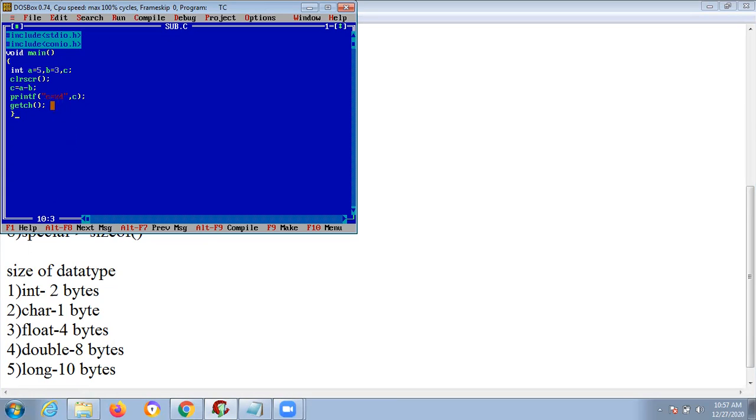And you have to give getch. We are just reading. If you don't give getch, you have to run this program separately, like pressing Alt F5 to view the screen. This is the basic scenario of this lecture today.